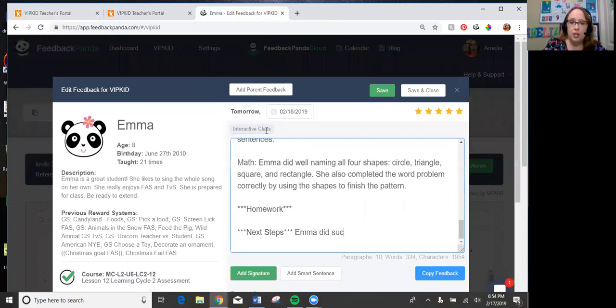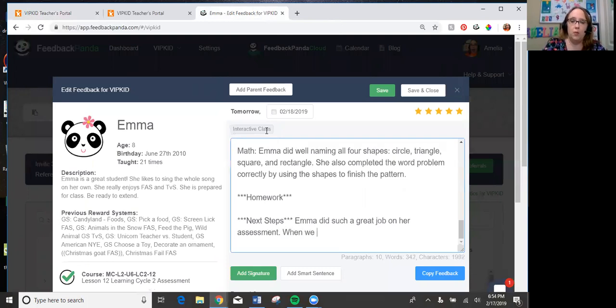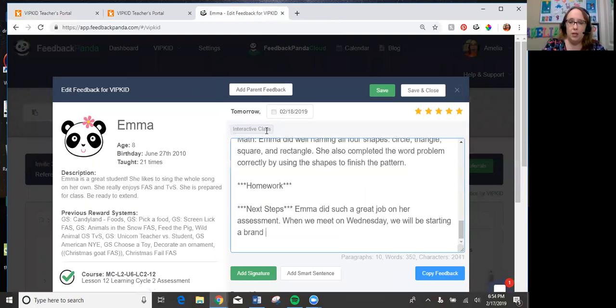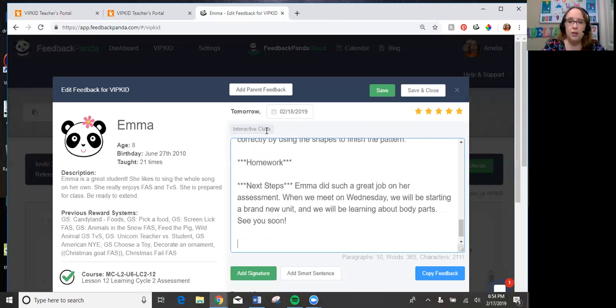Emma did such a great job on her assessment. When we meet on Wednesday, we will be starting a brand new unit, and we will be learning about body parts. See you soon.